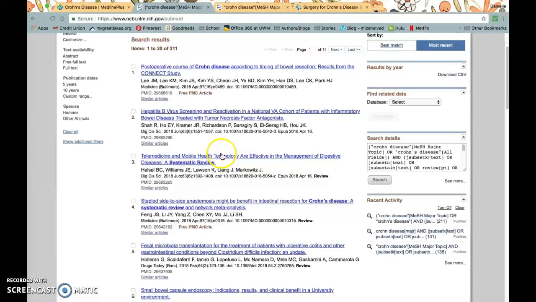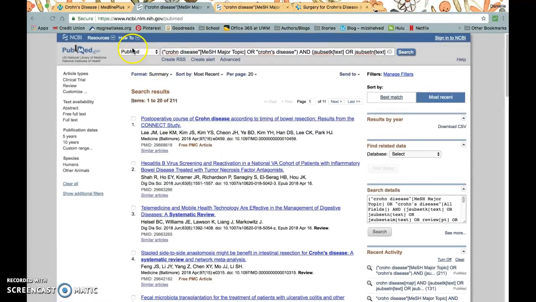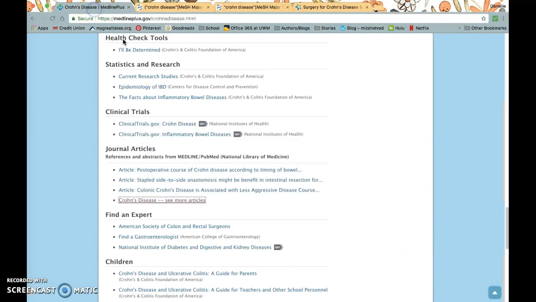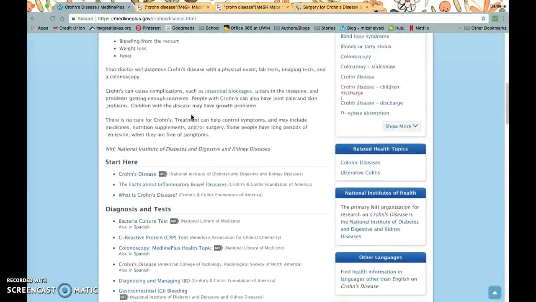So clicking through here to see if there's any articles that are freely available for us to view. So that is my brief introduction to how to search and access information through MedlinePlus.